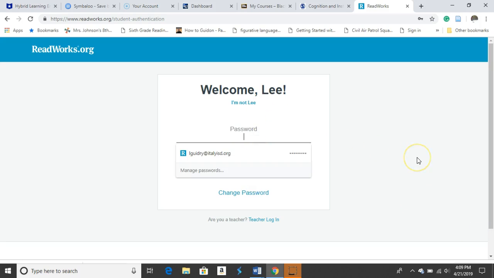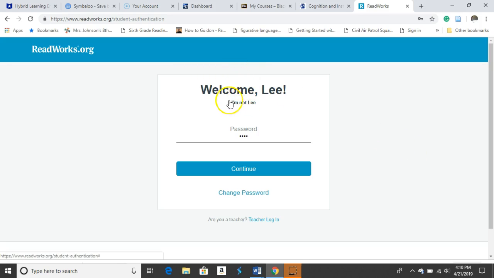And under password, your password is going to be 1234. If you need to write that down, go ahead and write it down now. Your password is 1234. For some reason, you click on the wrong name, like where it says I'm not Lee. Well, I am Lee, so I will click here. If not, you click I am not whoever it says you are. If it is you, click continue.